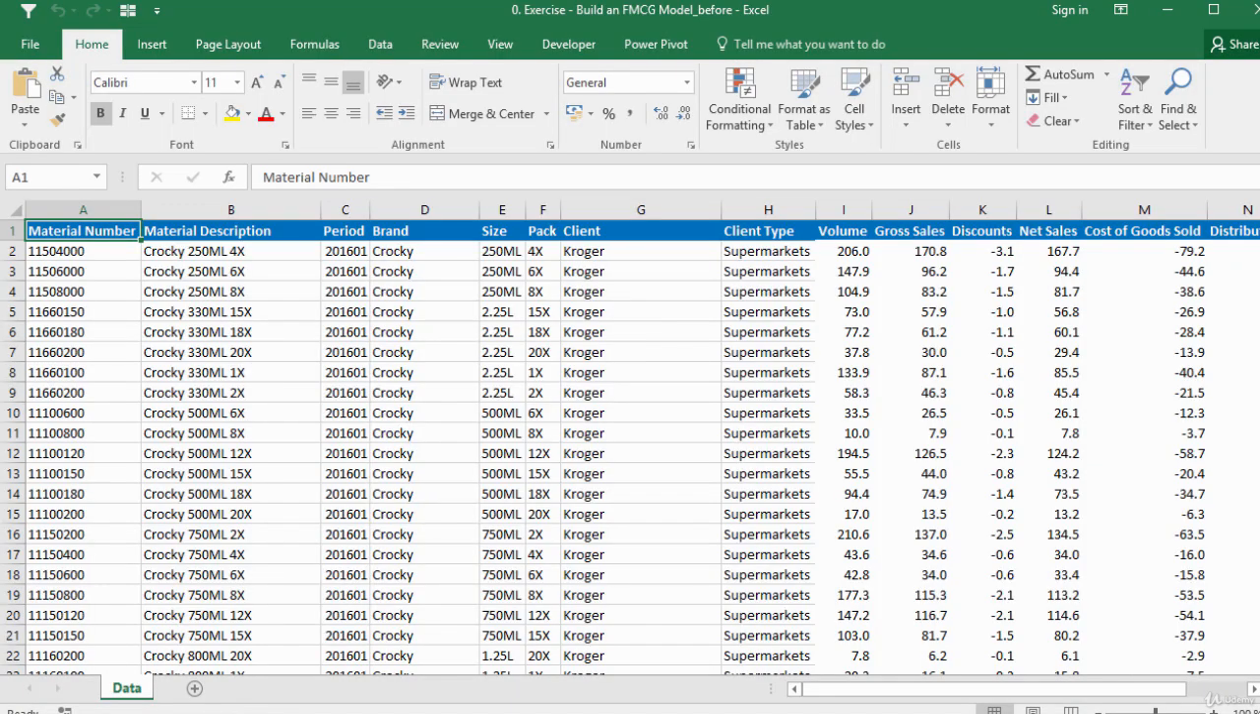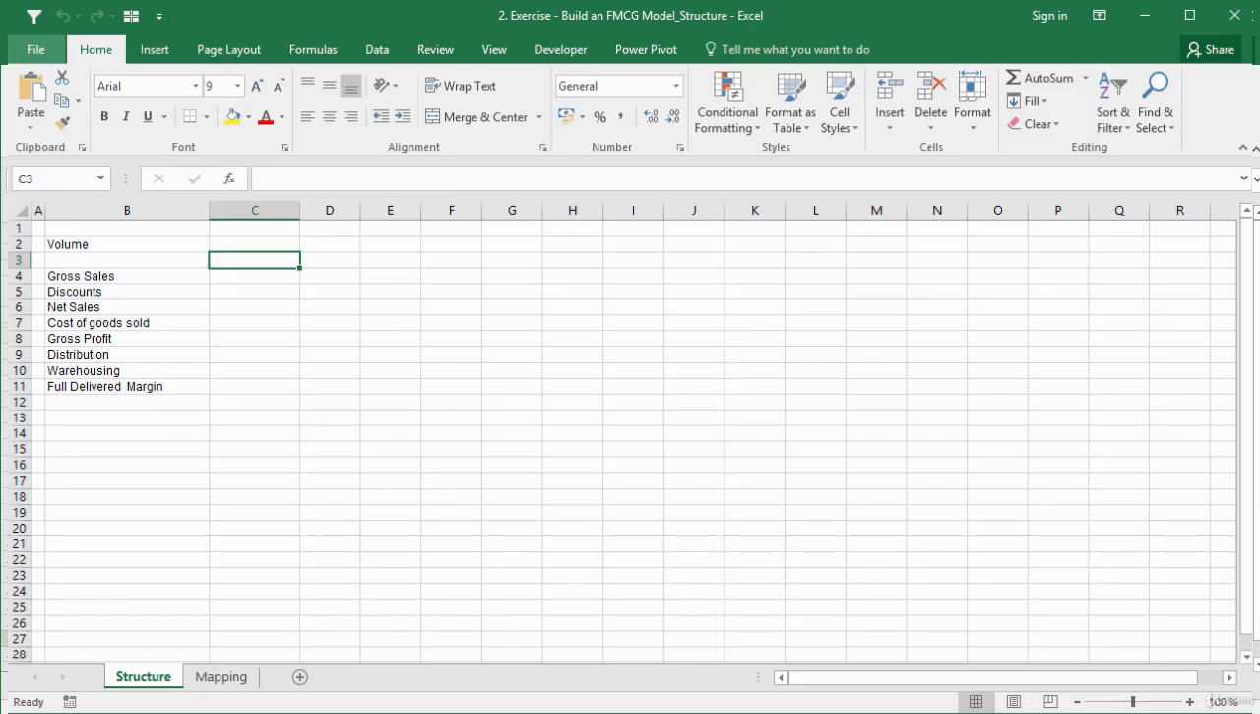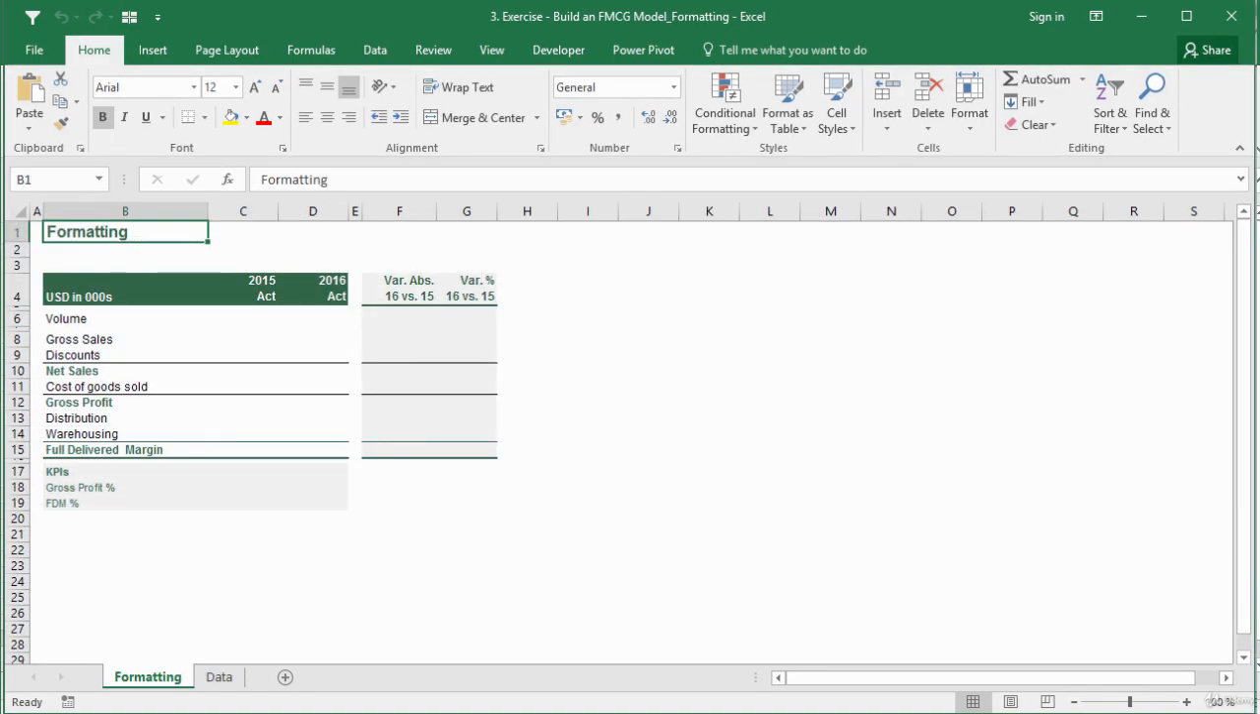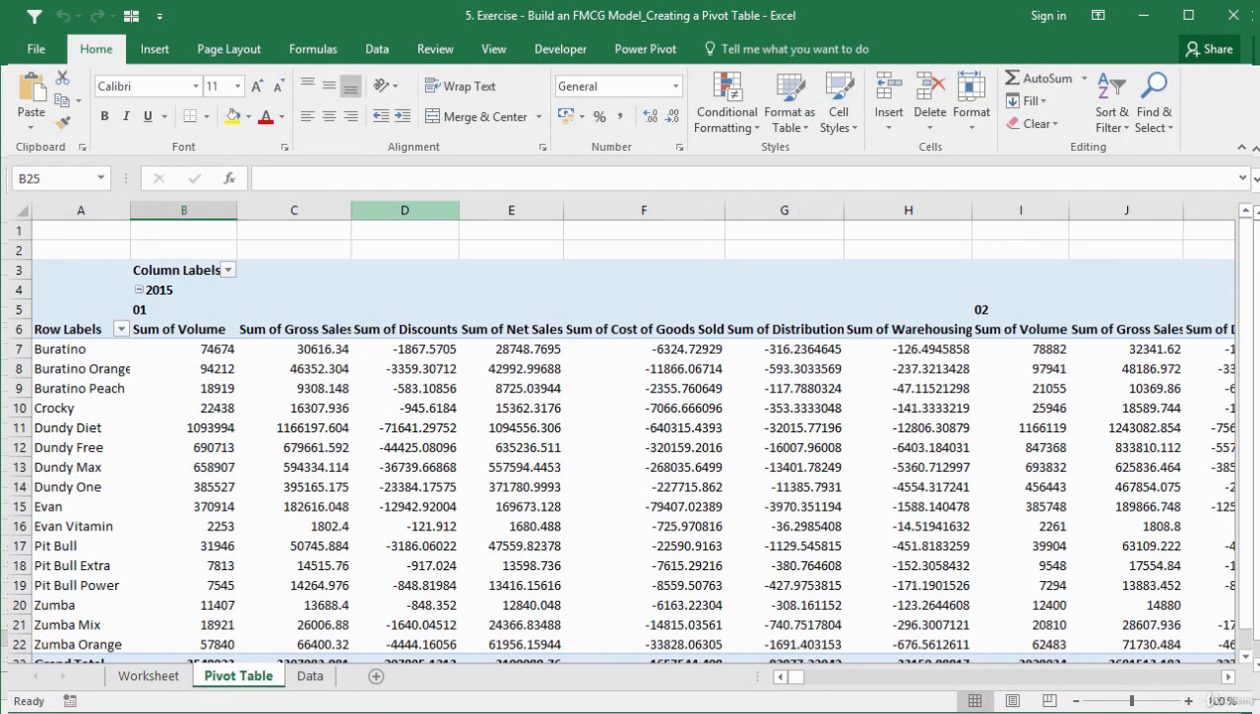Right. Let's summarize what we have seen so far in this exercise. We started working with a raw SAP extraction in Excel. We carried out a mapping exercise and obtained two new columns, one containing months and another one showing years. Then we were able to build a structure based on the data we had in our extraction and on what we wanted to show in the report we are building. After that, we formatted the output sheet nicely and added the necessary formulas that will calculate subtotal, total, absolute, and percentage variances, etc. Finally, we inserted a pivot table that will allow us to extract the necessary numbers.